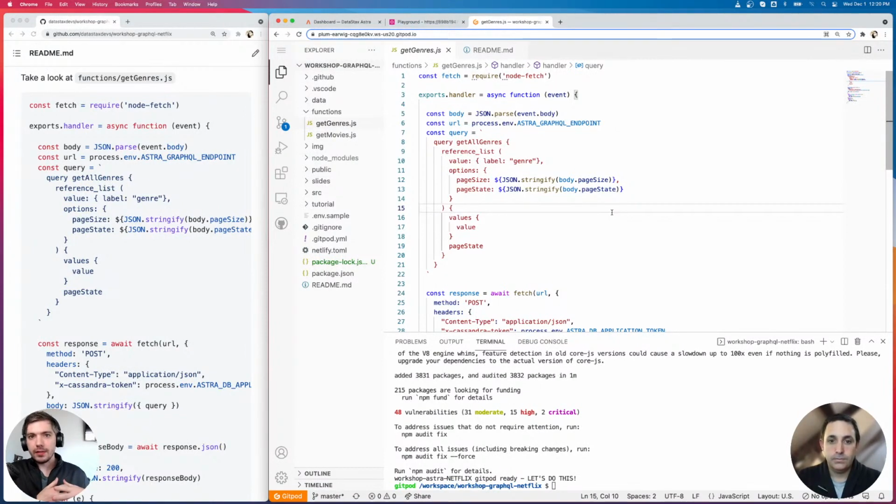Because when we retrieve back that page state, we're going to save it as a variable and give it back when we make a new request. So it's going to be looking for those values there, and it's just going to return the value of our genres, and also, importantly, the new page state. So this is the query that we've crafted.